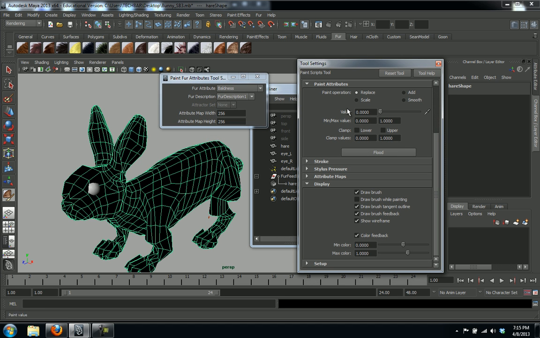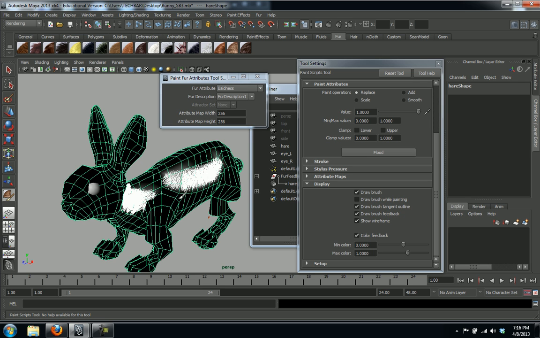Alright, so now I'm going to put the value back up to 1. With the value up to 1, I have the paintbrush, and if I press B, I can increase the size of my brush a little bit. Let's make it about that big. Pressing B increases the size of the brush, and now I can paint fur onto the bunny where I want it. Let's do it right here.